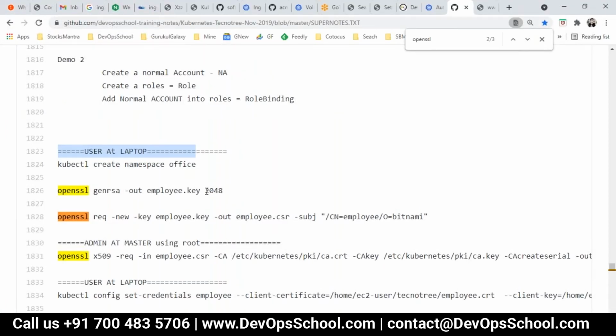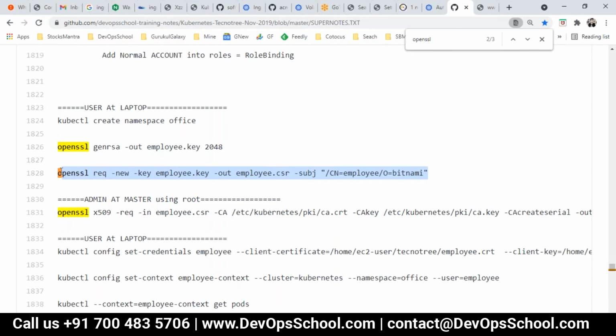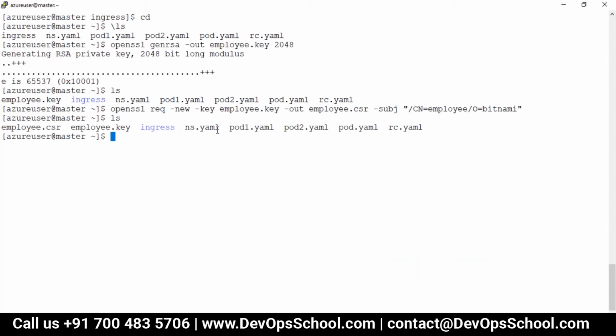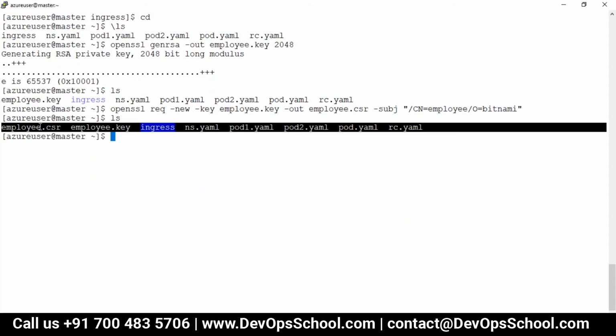Now I'm going to create a CSR file. So this is the command for creating a CSR file. OpenSSL req -new -out means CSR, using the private key, and this is a subject. This is basically the username, and this is the group name, bitnami. This is how it has been played out. So done. That CSR file, you got it here. Now this CSR file you will give to the admin to get a certificate file.